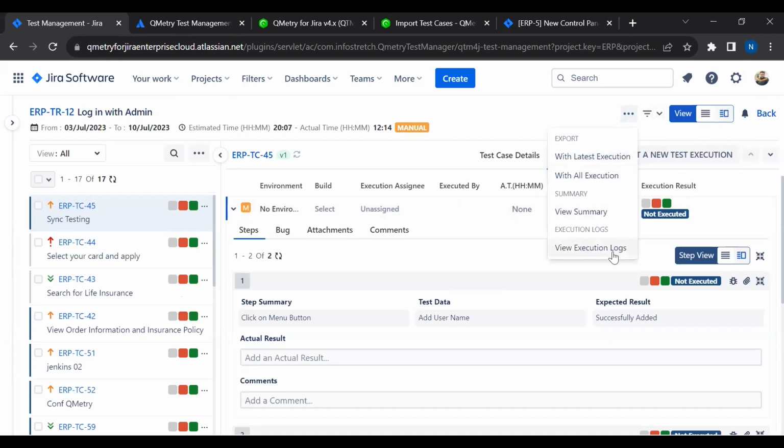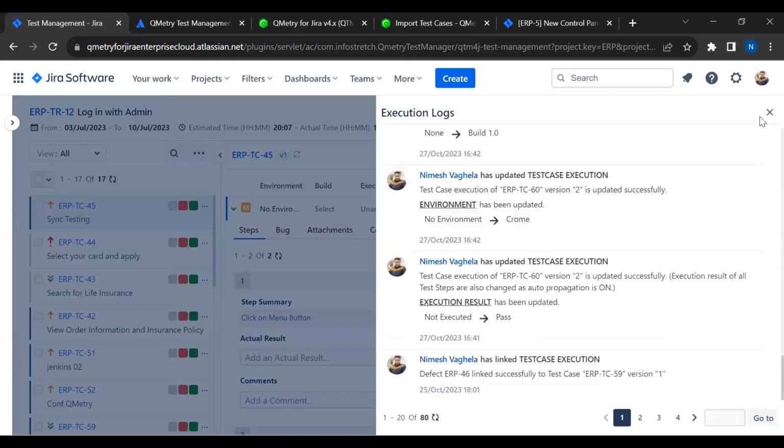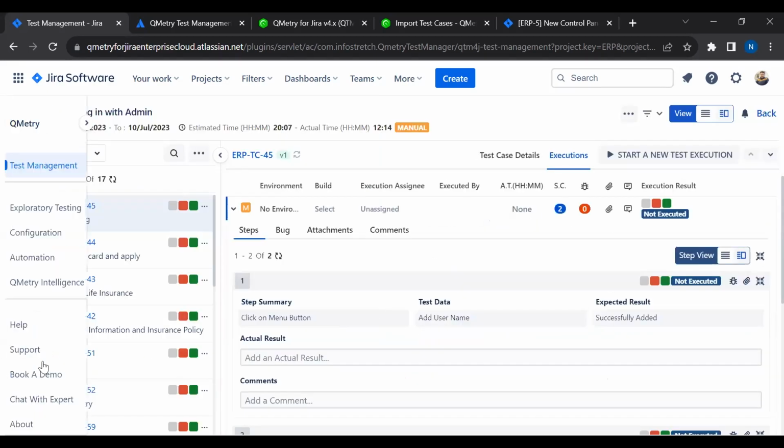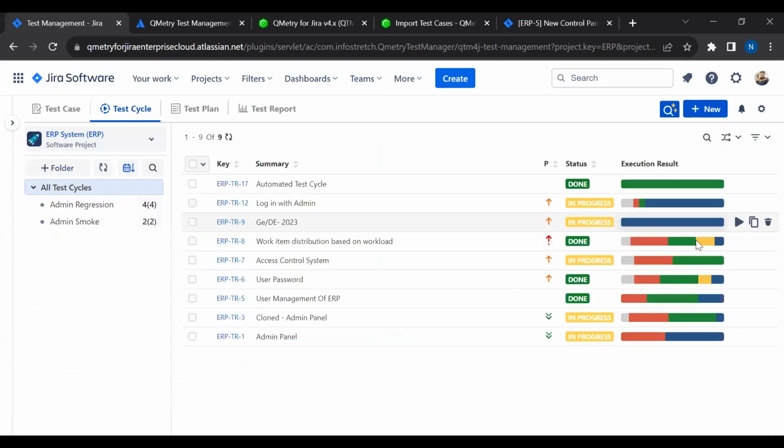It will also give you the execution logs comprehensively. Now going back to my test execution cycles, I think I've covered all the test execution cycles.